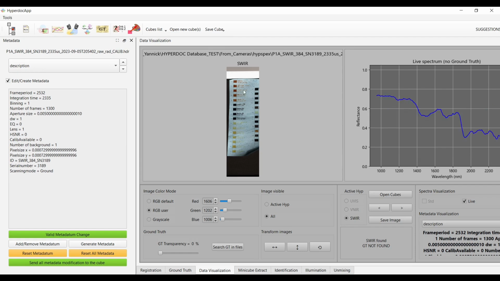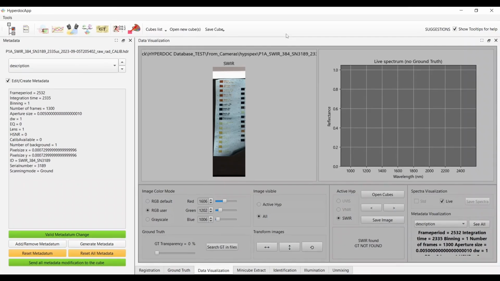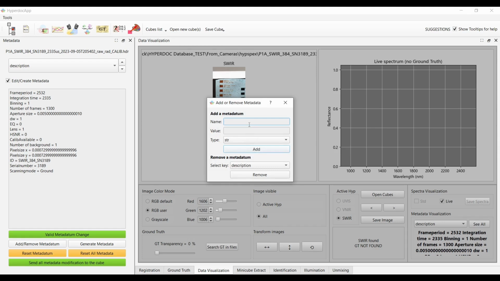We can visualize it by sending this cube to the visualization tool. You can see that this is a mock-up created in the laboratory for our project. In this case, we may want to add more descriptive information. Let's add a new metadatum. Click on Add or Remove Metadata. For example, we can create a new field called Cube Info.